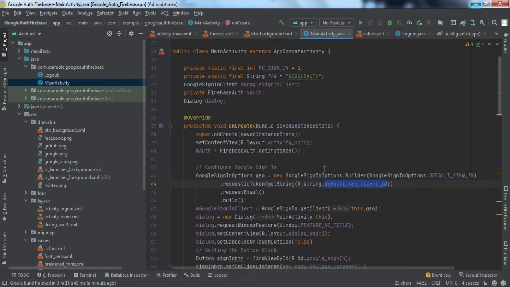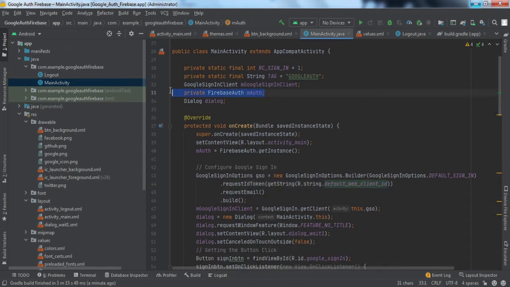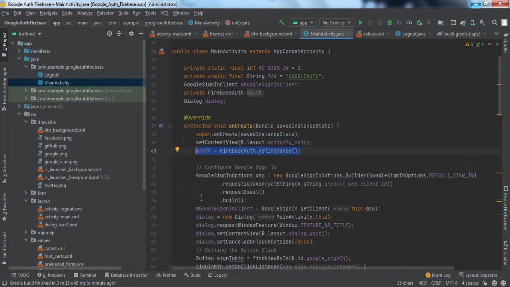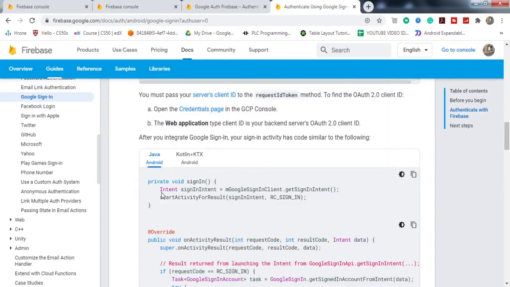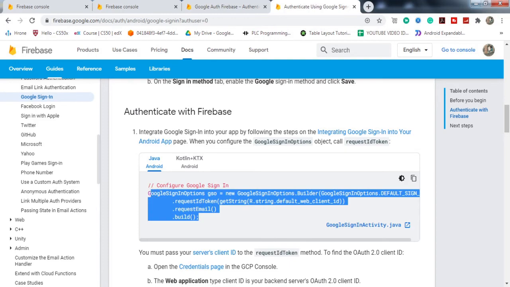Let me first show you what we have done. Here we have made the Firebase auth object, right? We have referred to it by FirebaseAuth.getInstance. We do this no matter what authentication method we are using in Firebase, right? After that, we have made this Google sign-in options. If you can see here, this is the Google sign-in option object. We have to make that, right?